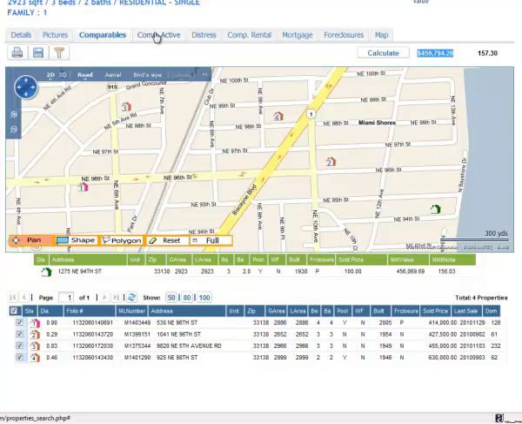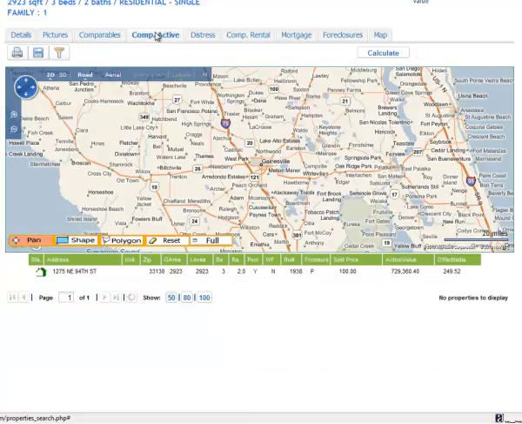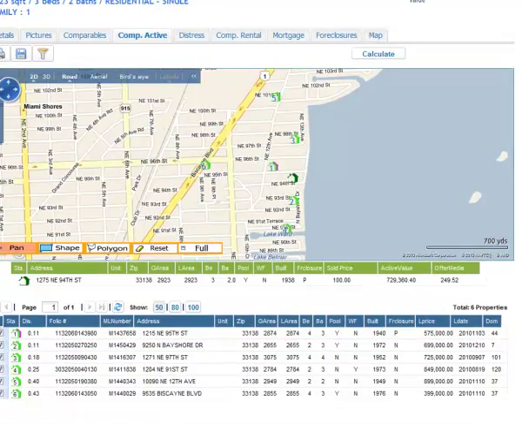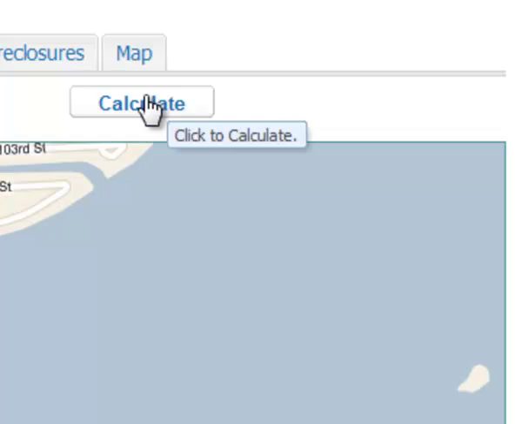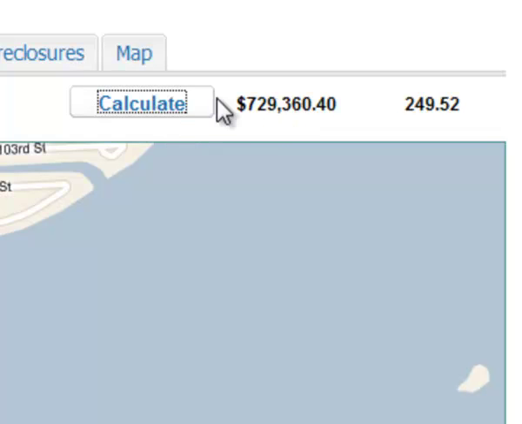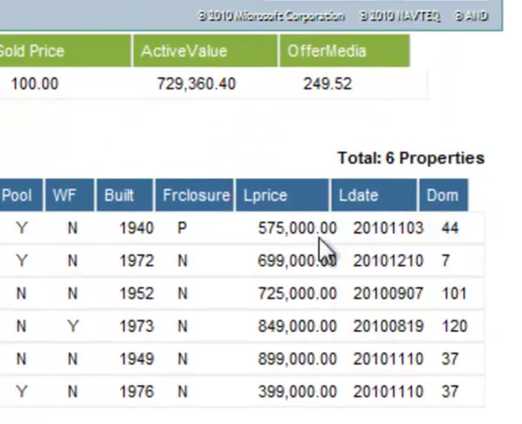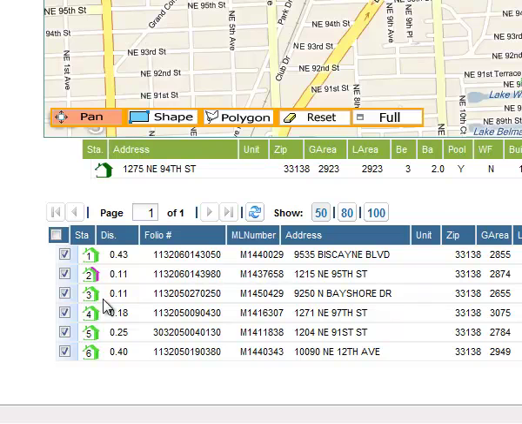Comp actives are going to calculate the active value. The same way, you get all the active listings that we're comparing with on this line. So I'm going to select them all, and I'm going to click calculate, and my new active value is $729,000. So that's a pretty high number. Let's say that I want to get closer to my market value.